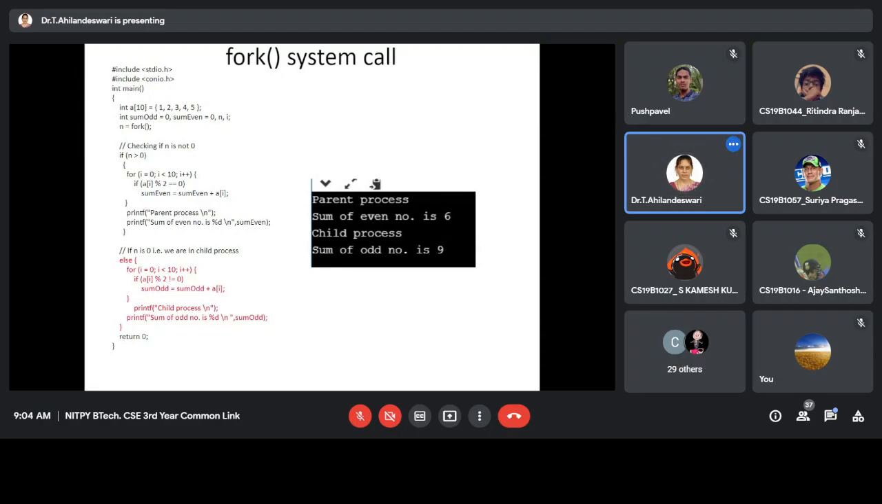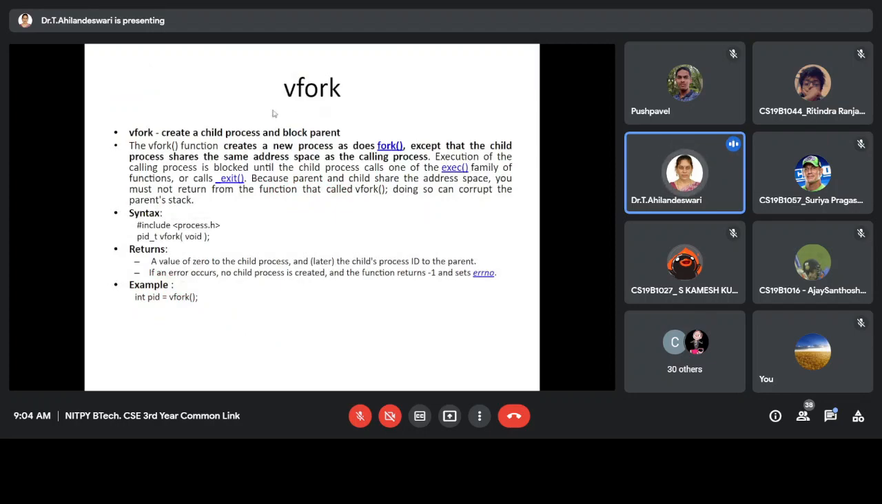Now, let's see how it looks using vfork. vfork creates a child process and blocks the parent. In case of fork, it creates a child process and both the parent and child execute concurrently. Whereas in the case of vfork, it creates a child process but it blocks the parent. So first the child executes and then only the parent will be executed.